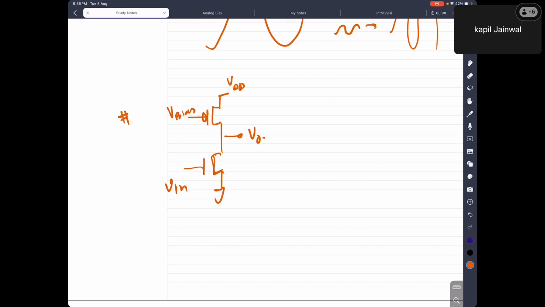Very basic. Although if I want to make a practical amplifier, I need to add many things over there, but it's a very simple way to represent an amplifier. This is your biasing transistor. This is an amplifying transistor.